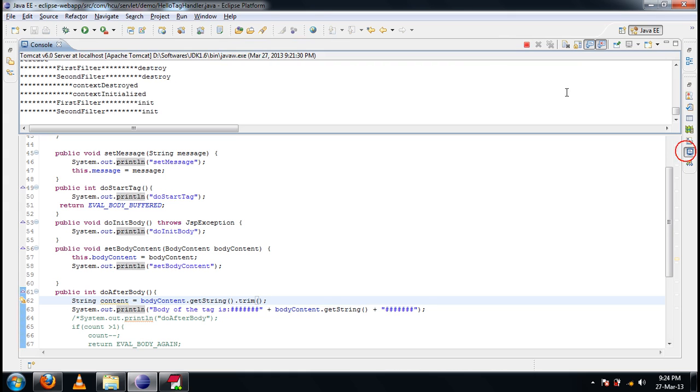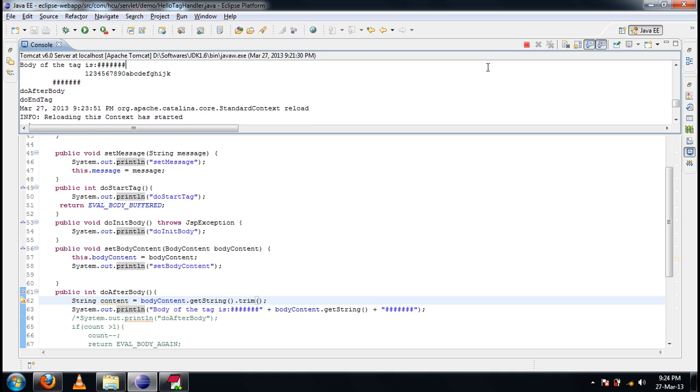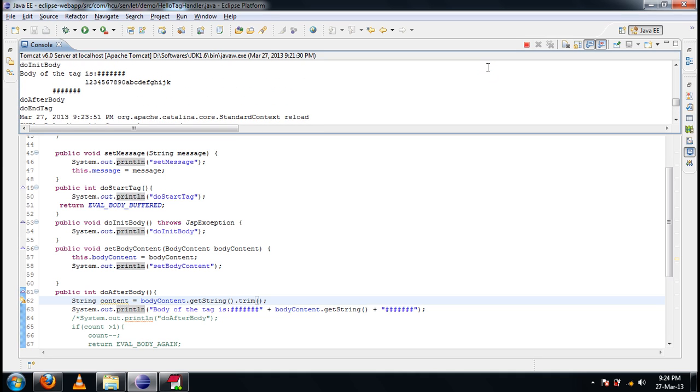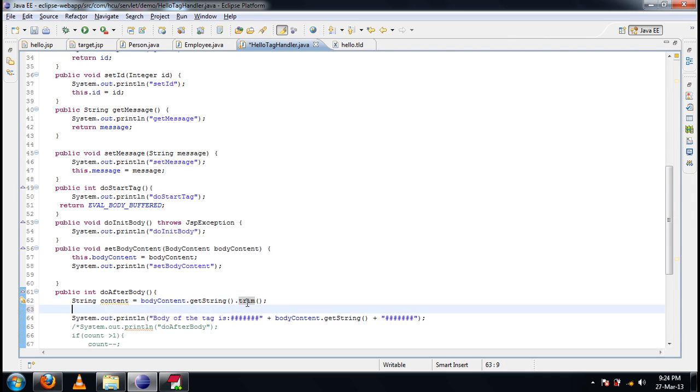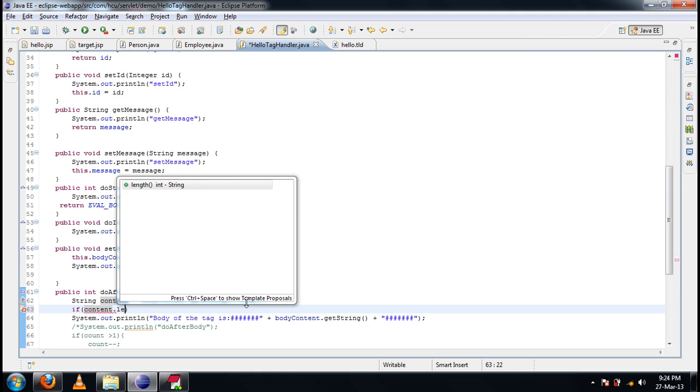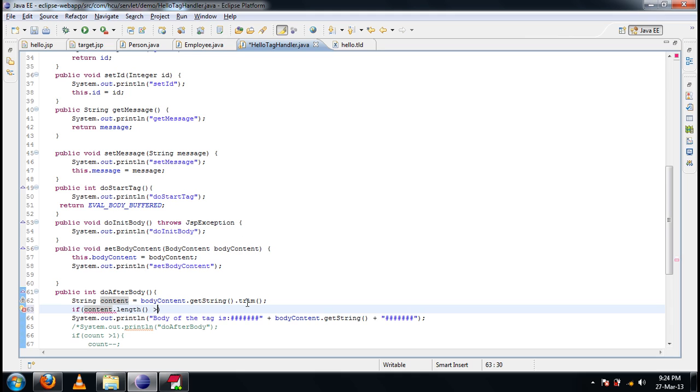Since the content of the body is like this, from here to here, first I will remove the leading and trailing white spaces. Okay? So, in order to remove leading and trailing white spaces, we execute the trim method. Now, I will write the content logic like: if content.length is greater than 10.